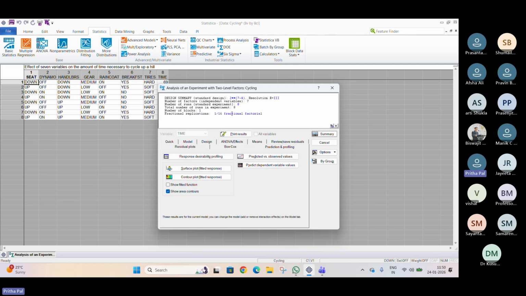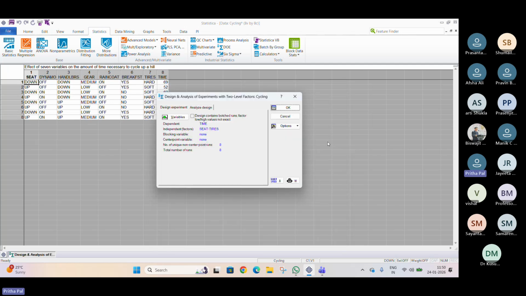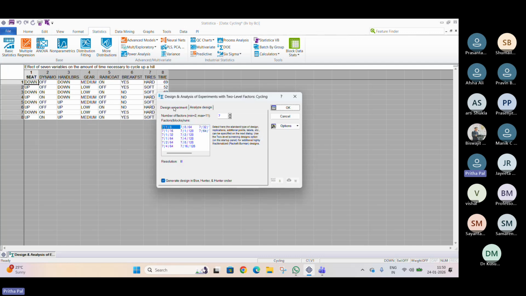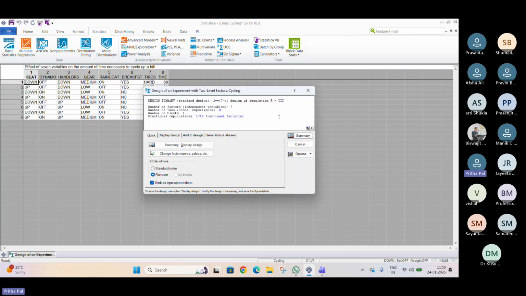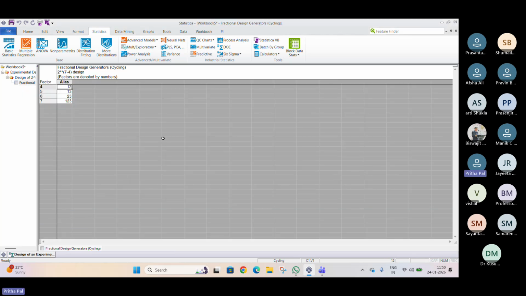Here 4 factors are aliased. Aliased means 4 factors are mixed up with a few interaction effects. Let us check once. Here in the Design Experiment, if we take the 7 factors, 1 block and the 8 runs, then click OK, and if we click Generators and Aliases and click Generators of Fractional Design, it will give us the factors on the left hand side and the aliases on the right hand side.